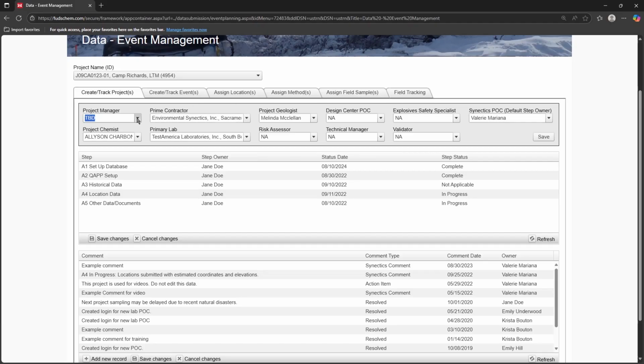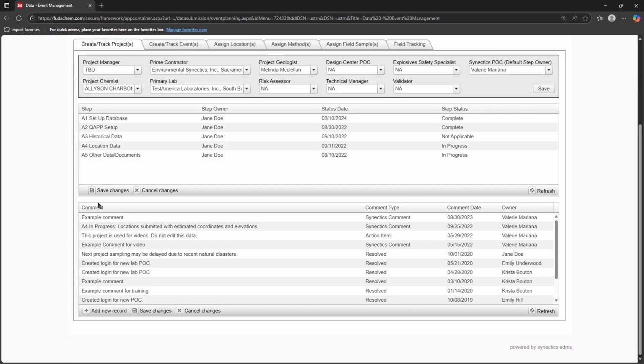Note that the Project Manager dropdown automatically pulls the PM name from FUDSChem. If a PM is not assigned in FUDSChem, then the only option in the dropdown will be TBD. The middle section is used to track the different steps of a project that occur prior to sampling. The final section allows users to enter project-level comments.